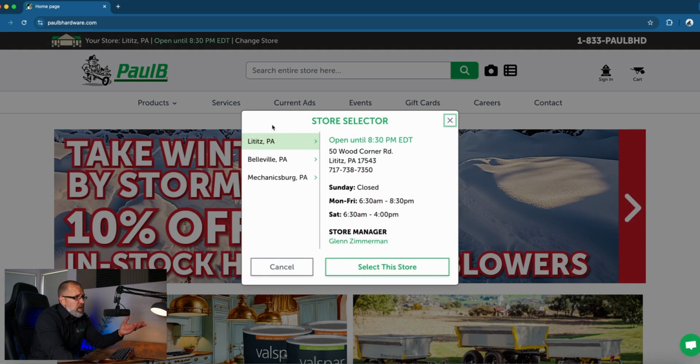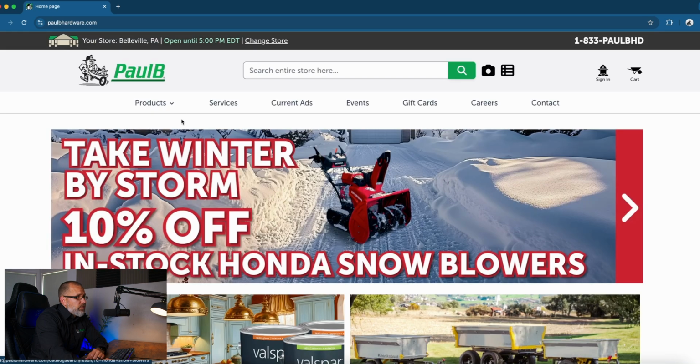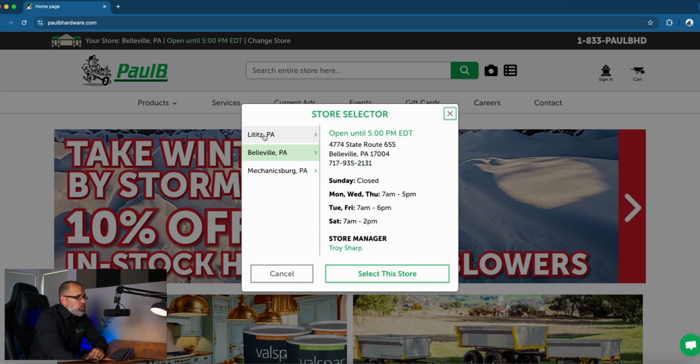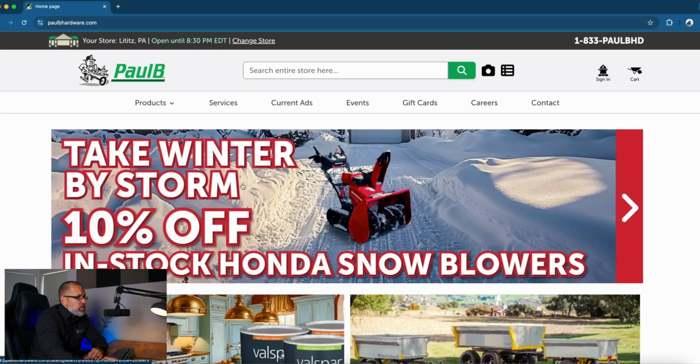If I come up in here and I select Belleville, Belleville's going to have different closing times. So if I select this store, you'll see up here the information changes. The Belleville store is only open until 5 p.m. Eastern Daylight Time. So that's displayed up here at the top. And the same thing will happen if I switch over to Mechanicsburg. So you're going to want to pay attention to this when you come onto the site and select the store that you're shopping at. So we're jumping back here to Lidditz, and we're going to start with that process.